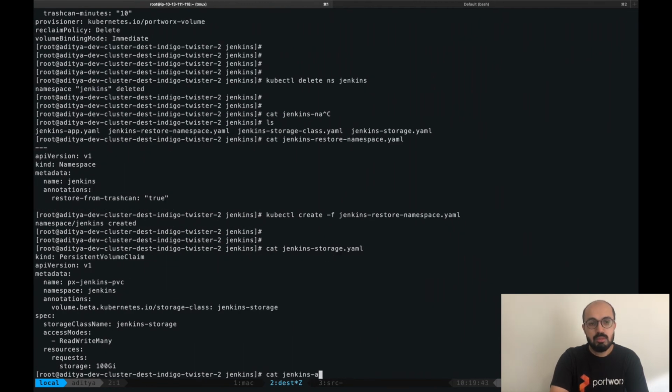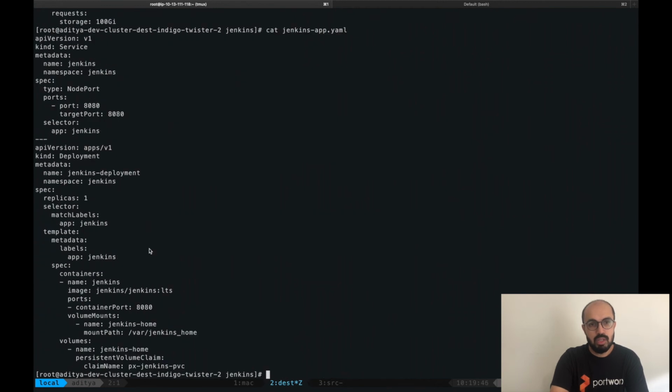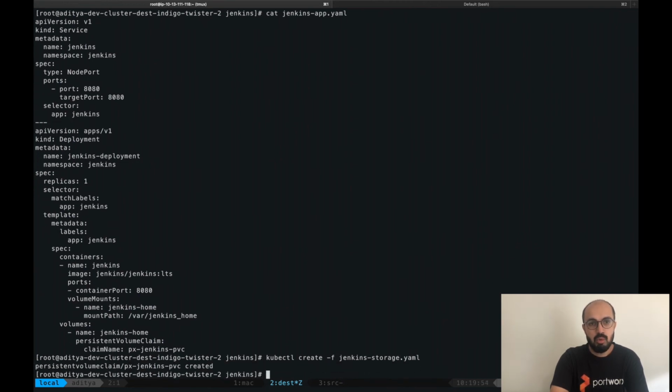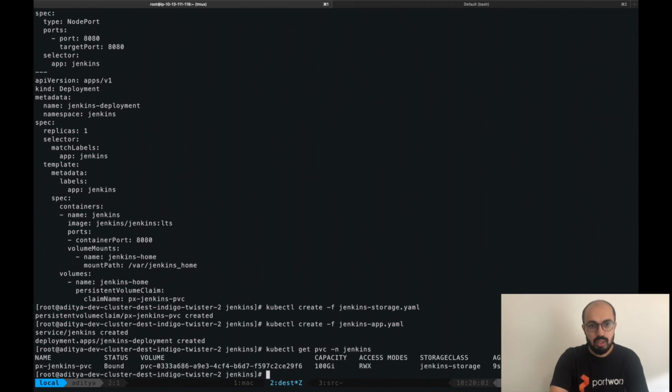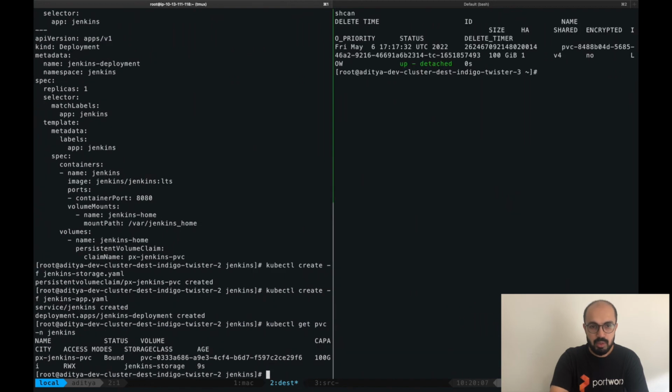So the PVC spec is exactly the same as it was before, and it's using the Jenkins storage class, and the deployment is a regular Jenkins deployment. We're going to apply both these specs, and the storage provider will go ahead and actually resurrect the PVC and the volume and its data from the TrashCan. Okay, so let's see if our PVC has been created, and it has been created.